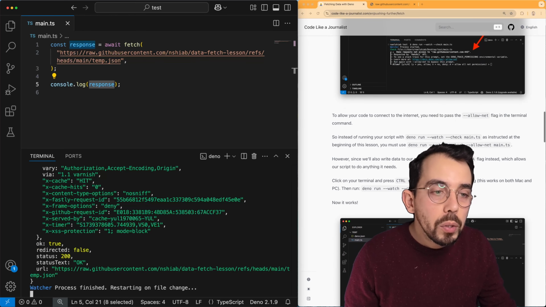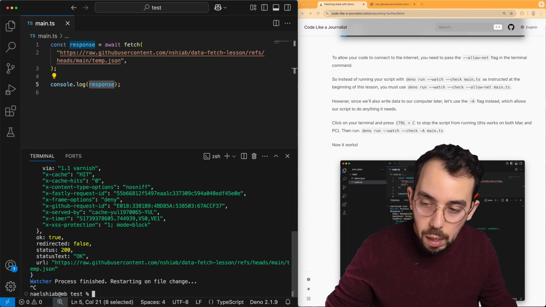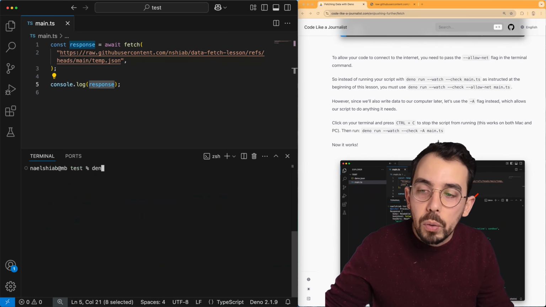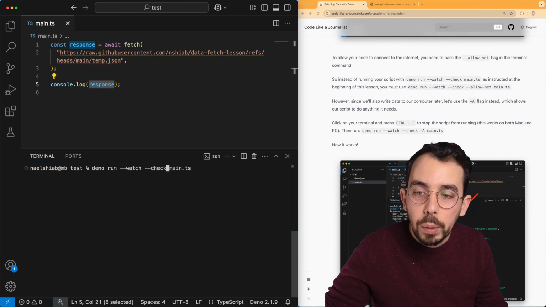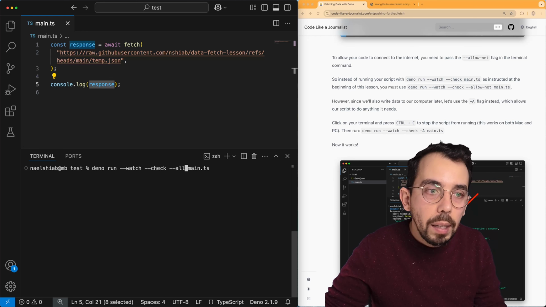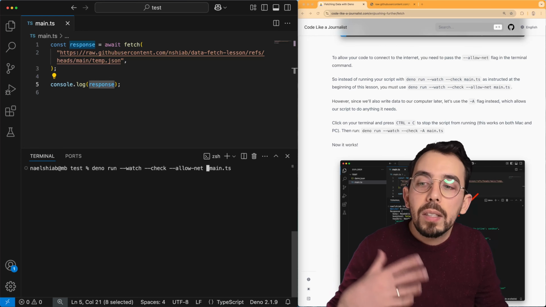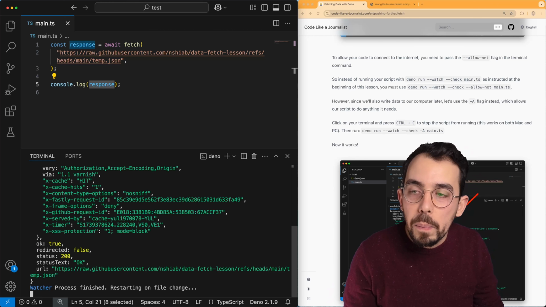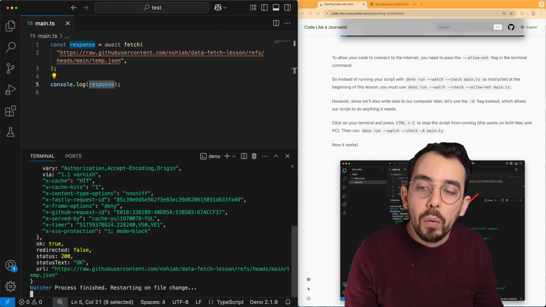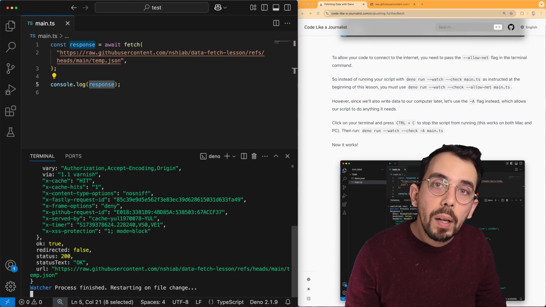Or if we want, we can use the flag. So deno run --watch --check main.ts. We can add a flag here, --allow-net, and this will allow requests over the internet. Again, this is a great feature of Deno.